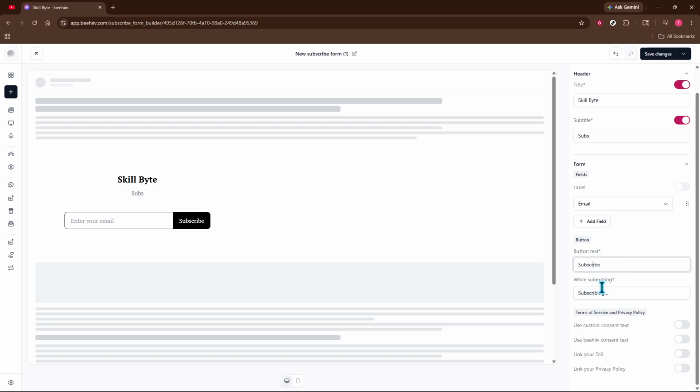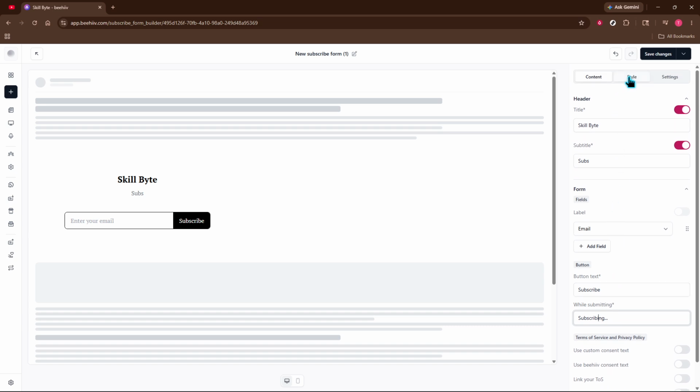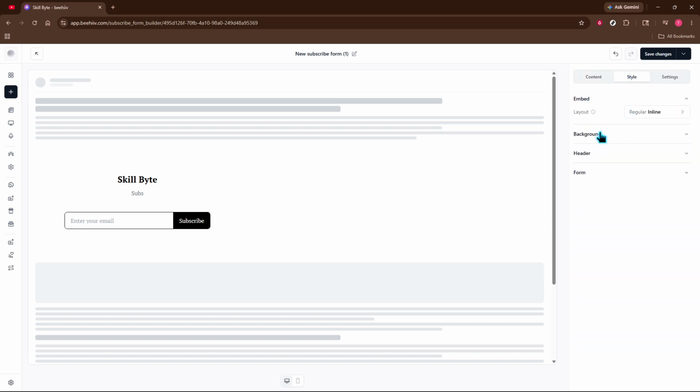Also set the while submitting message. This is the tiny status line that appears during the send process, reassuring people that their request is being processed. Switch over to style to make the form match your brand and page layout. Choose your embed option based on where the form will live.